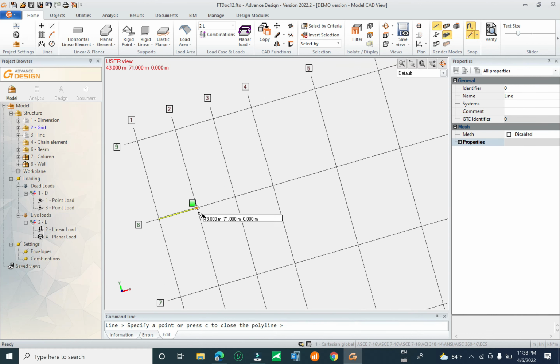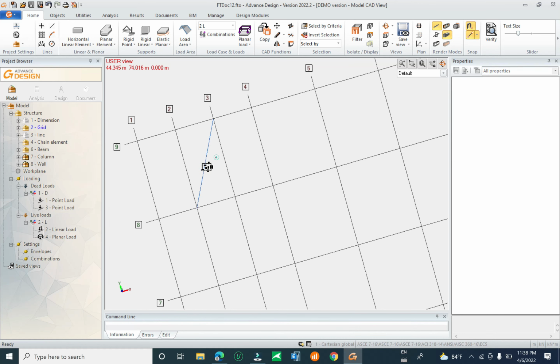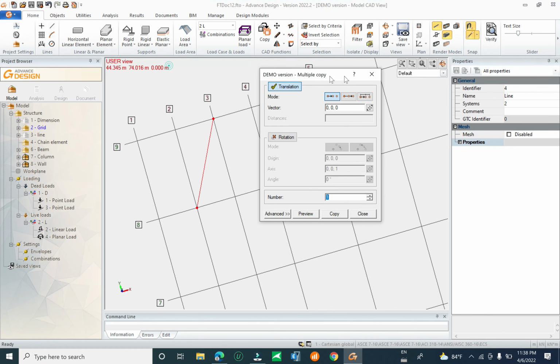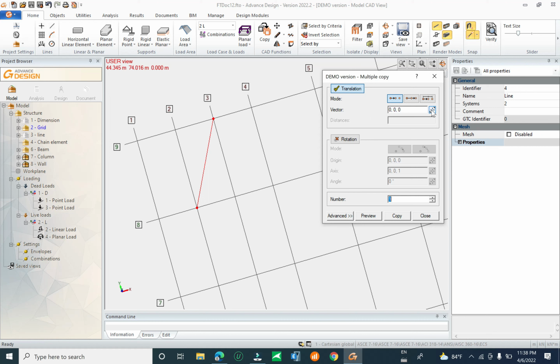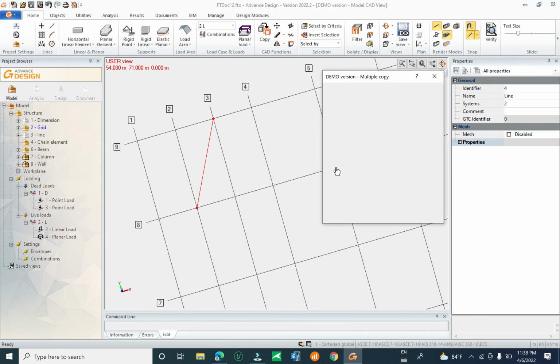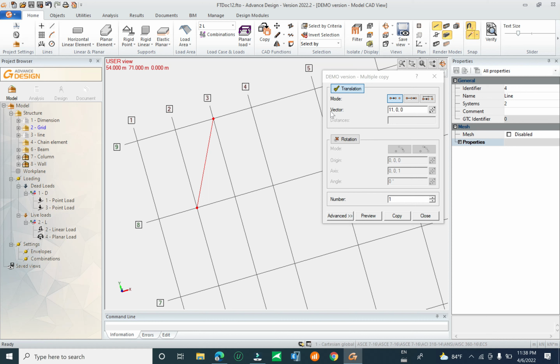Now we just start from the line element, click from 1 to 1, escape, click on this line, copy. Instead you have to define the vector. The vector is the direction of where you want to copy. Okay, I want to copy in this direction, in the Z direction. You can click the second point. You see here the vector is 11. So the vector is in the H direction. It is one in the Z direction.